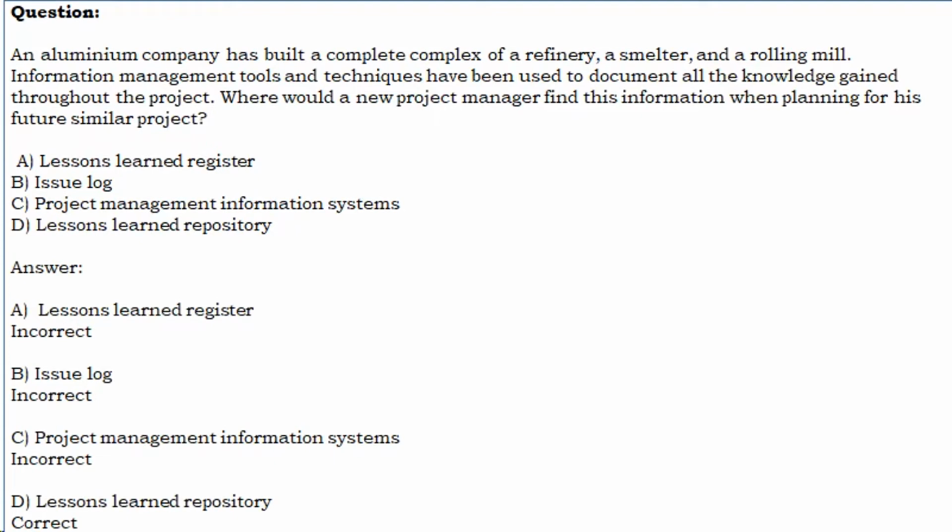A. Lessons learned register. Incorrect. B. Issue log. Incorrect. C. Project management information systems. Incorrect. D. Lessons learned repository. Correct.